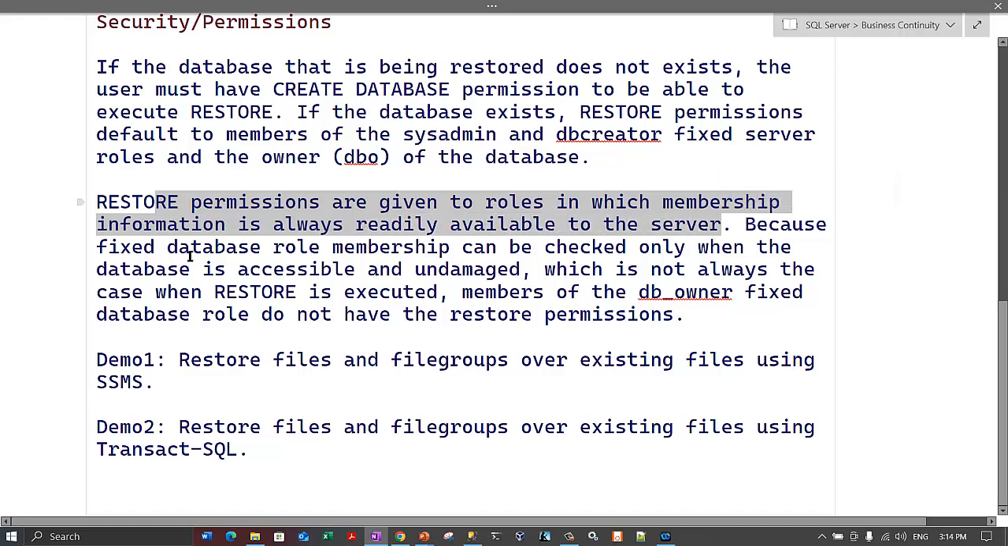Now, restore permissions are given to roles in which membership information is always readily available to the server, because fixed database role membership can be checked only when the database is accessible and undamaged. So you can give permission to certain roles which you want to use in future for doing certain restores. Because in case your database is damaged or inaccessible, your fixed database role membership can be checked only when your database is accessible and undamaged, otherwise not. So that's the reason you should give restore permission to certain roles that are always readily available on the server to perform the restore operation.